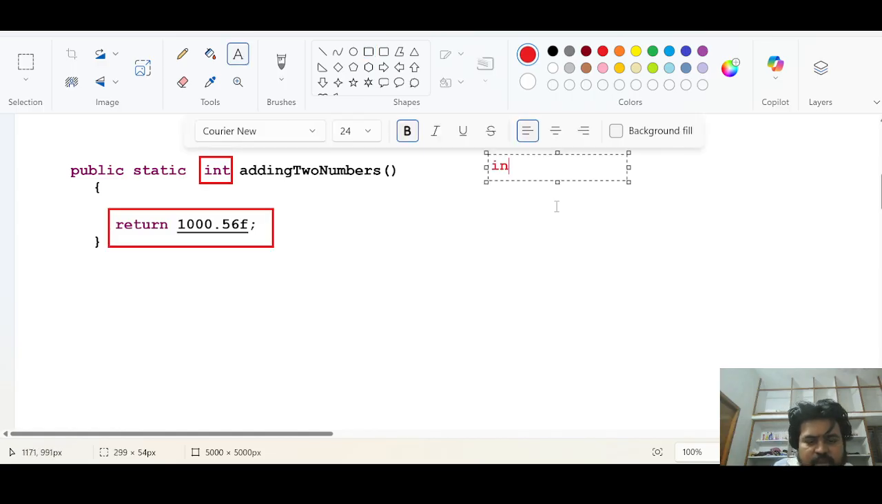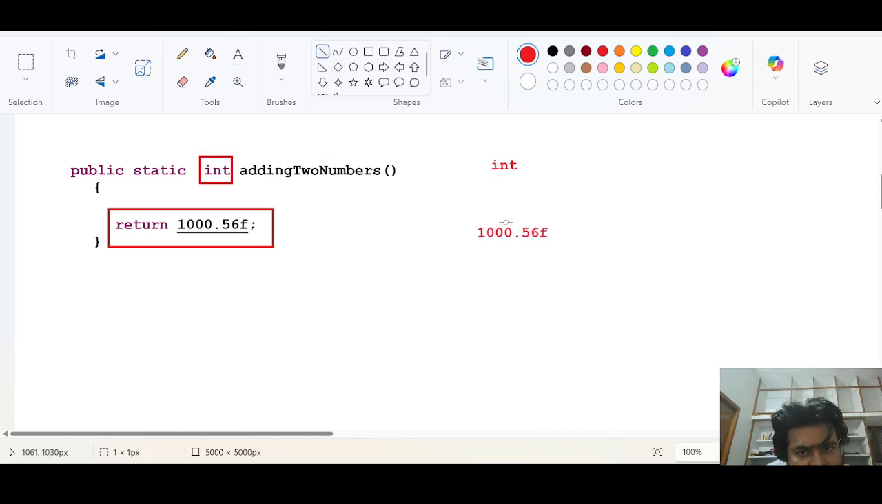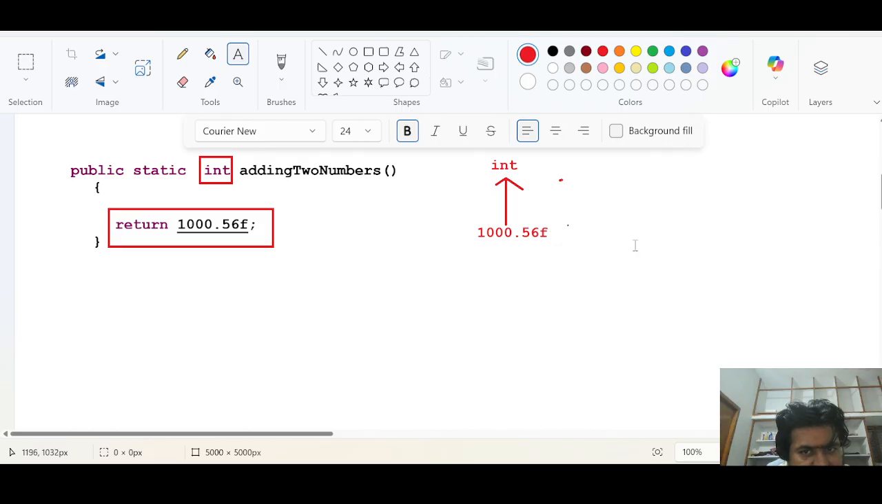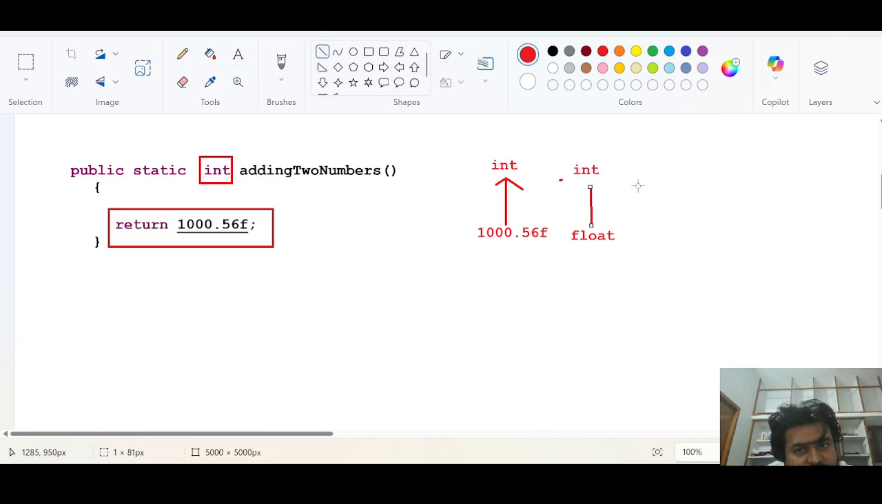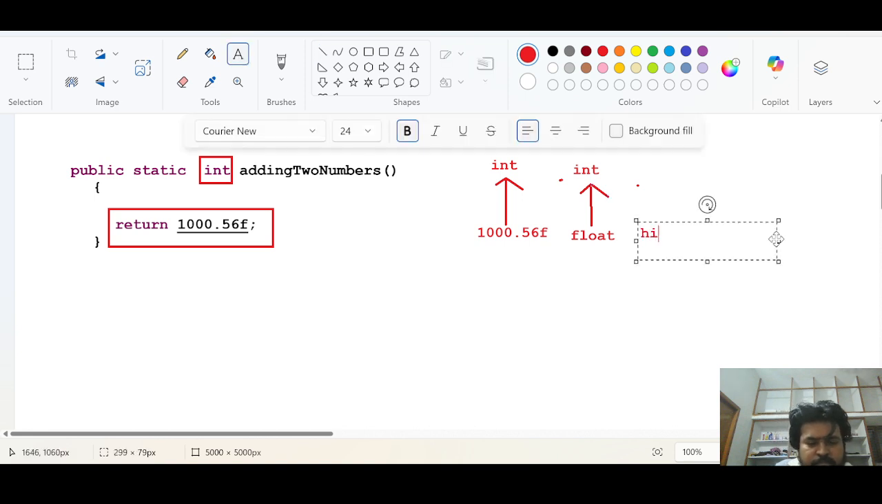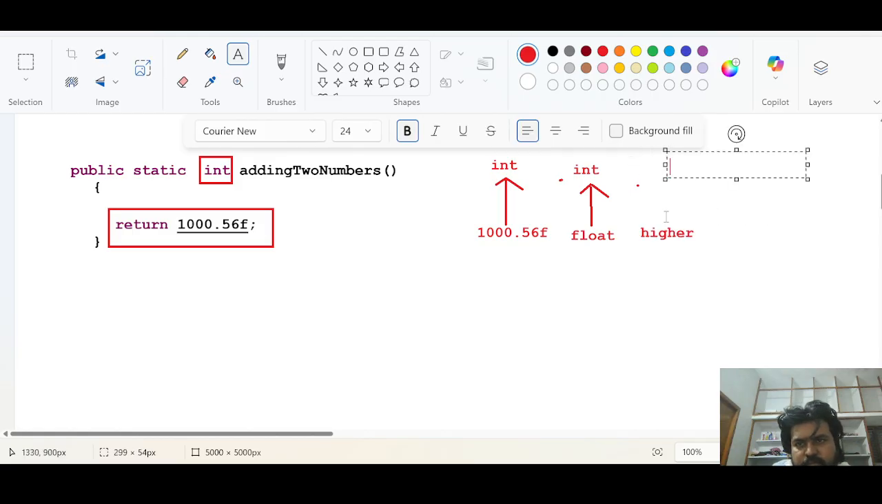So the return type is what? Integer. The value that is being returned is what? 1000.56f. Put an arrow mark facing to top. Write the data type. The data type that you're representing here is what? Float. The data type that is here is what? Integer. What you're trying to do is convert the higher data type to the lower data type. So the below one is higher, the above one is lower.